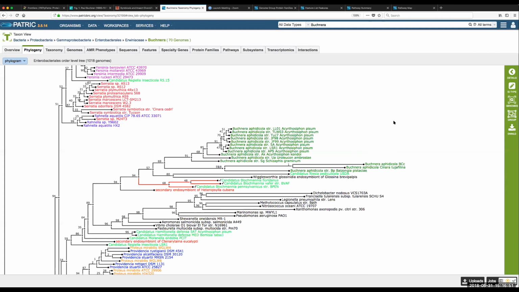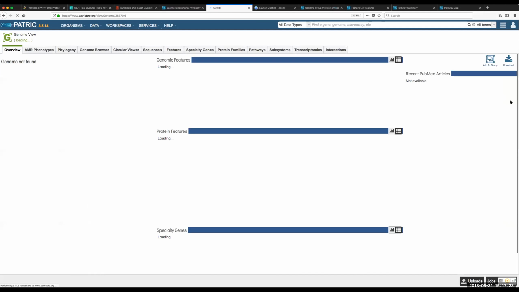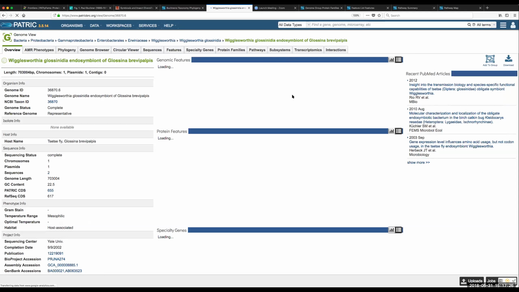So you would assume, from thinking about phylogeny, that there was some endosymbiont developed early on and then these guys specialized within it. So I want to click Wigglesworthia. All right, and we're going to do something a little different with this one because we only have one example of this. And let me tell you that Wigglesworthia, and I clicked on the genome tab because I want to go to the data summarized about this. You can see it's called Wigglesworthia glossinidia, the endosymbiont of Glossina brevipalpis.